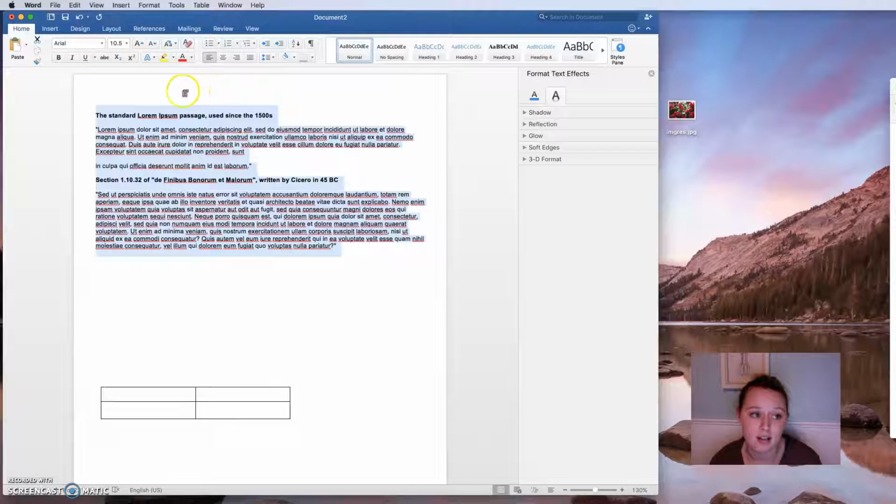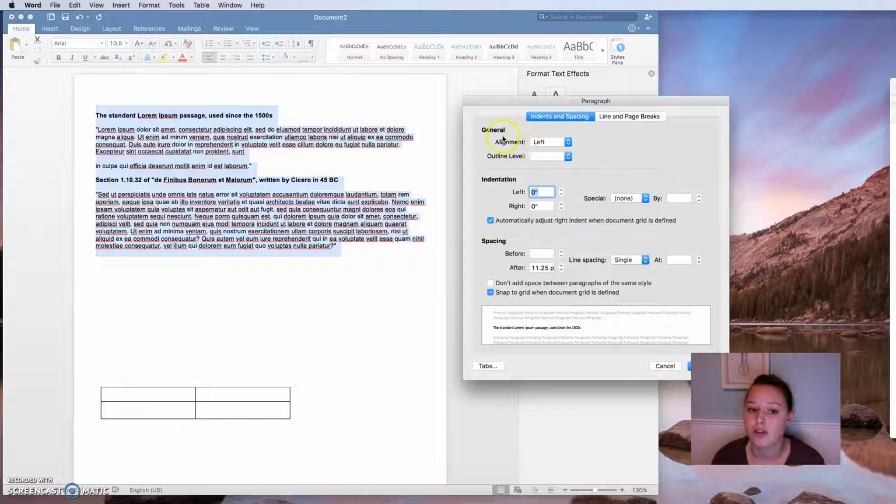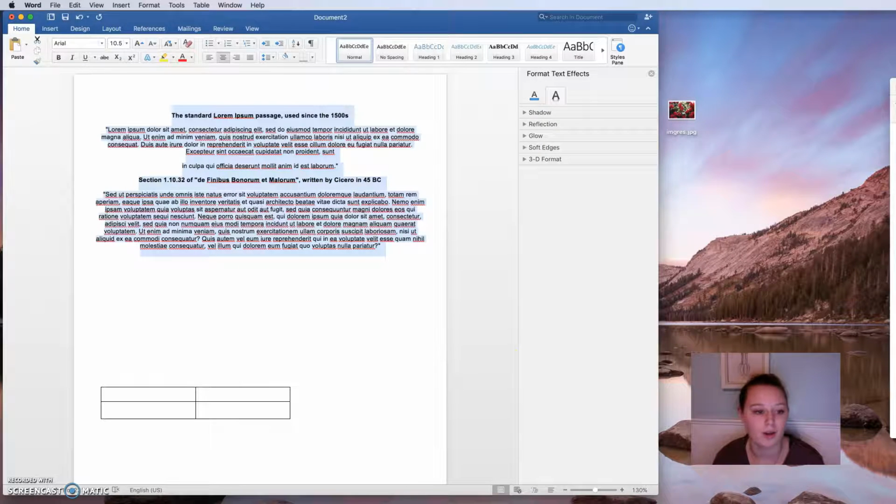Another way to justify text would be to go up to this format bar, go to paragraph, and then under general, you see alignment, and you can select either left, centered, right, or justified. So we'll do centered this time, click OK.